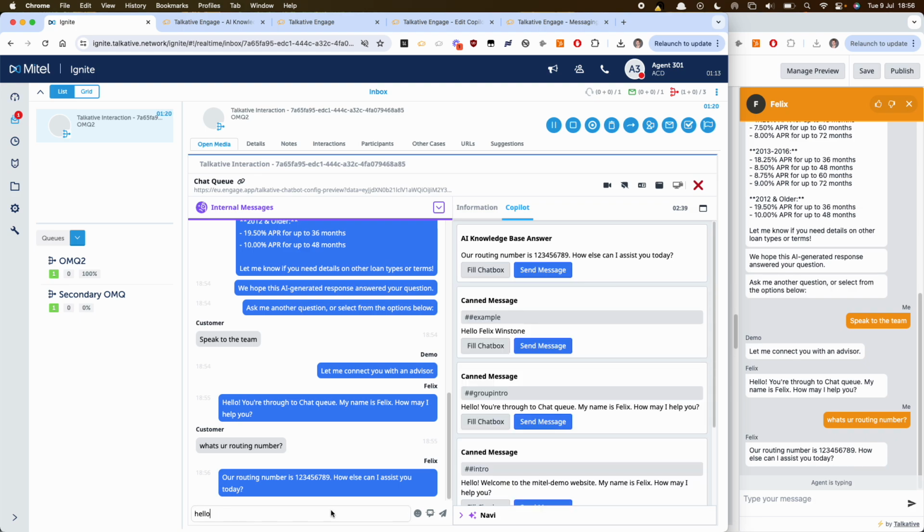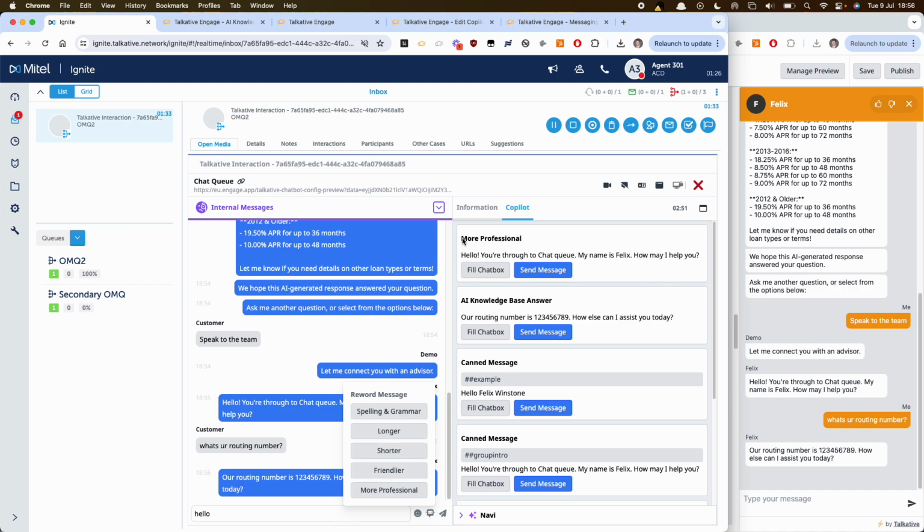We also have the ability to use AI to make the message longer, shorter, or even just check for spelling and grammar. So in this case, I'm going to make this more professional, and we'll get this additional suggested message up here, and I'm going to send this through.